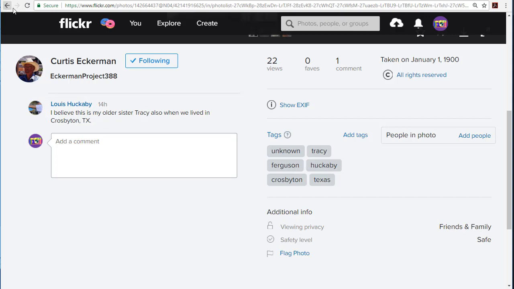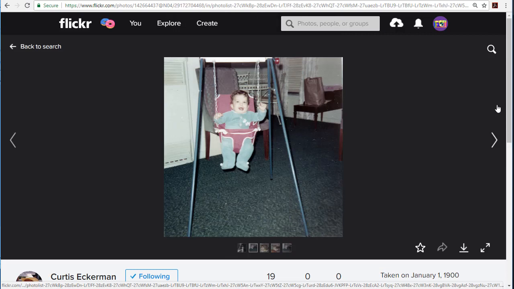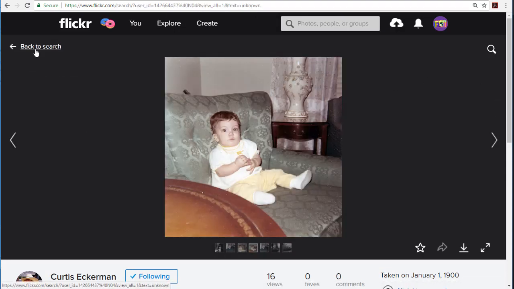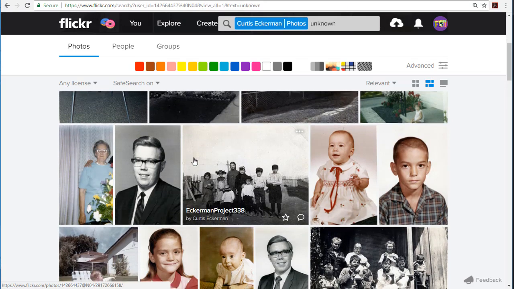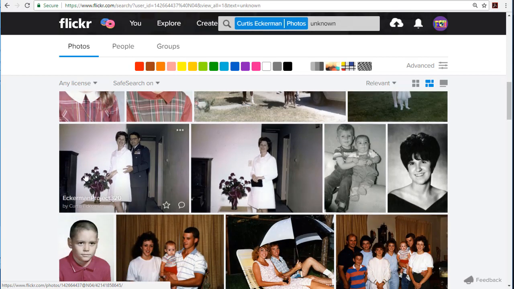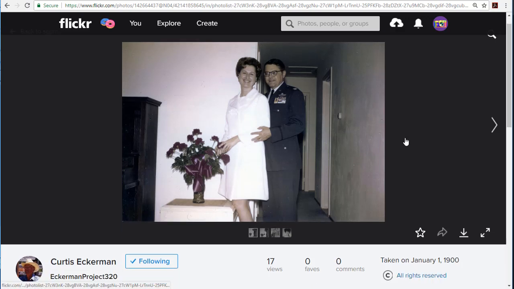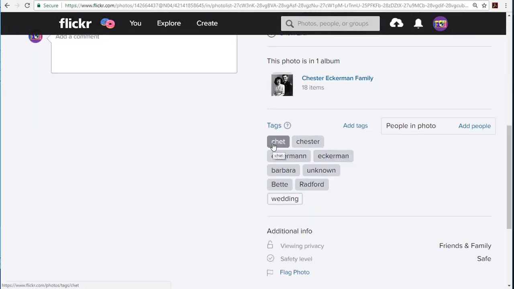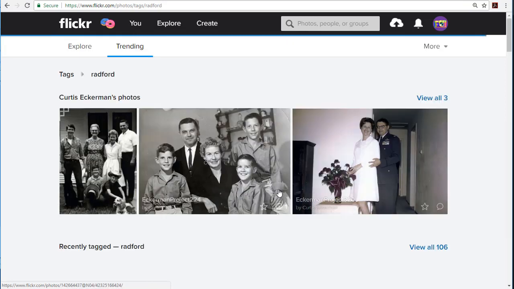So let's try this out in a different way. Let's look at some other photos. All right, I'm going to go back to search here for a second, find a better example. So let's say that we're looking at these photos and you recognize this person. So now on the back of this picture, I know this is Uncle Chet. I know this is Uncle Chet, but I do not know who this other person is. So if I look at the tags, actually, you can see I've marked Chet, Chester, Eckerman. I need to remove those two because I used that as an example earlier.